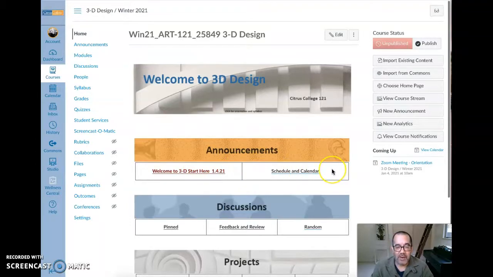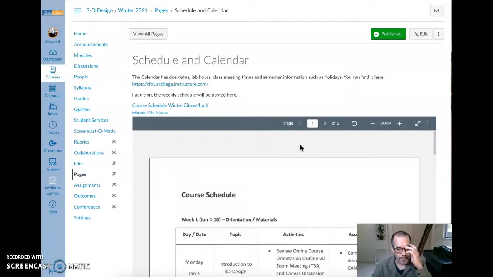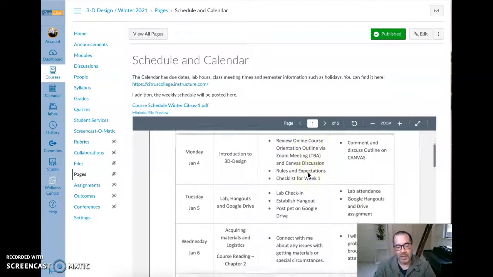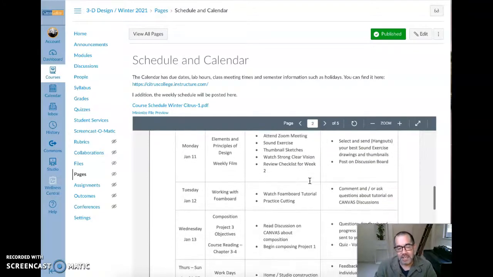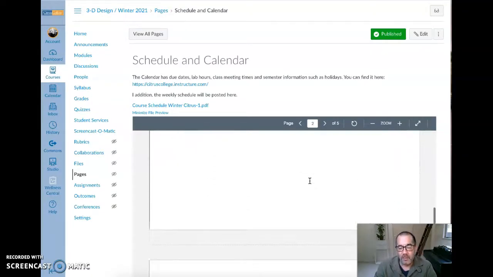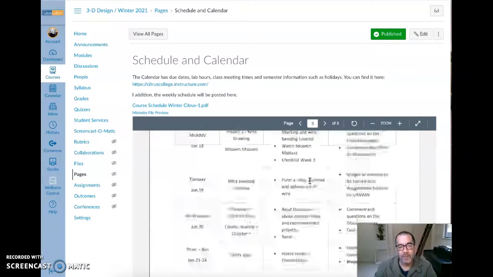So this area, if you have a question about when something is due, this will be kind of a daily update where you can check here, and it'll show you the course schedule. And the course schedule is basically a day-by-day account of what you should be doing, where you should be at, and what's due.